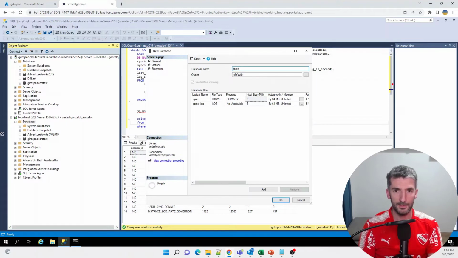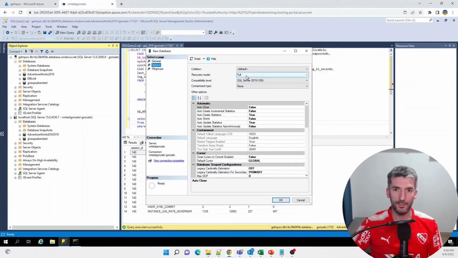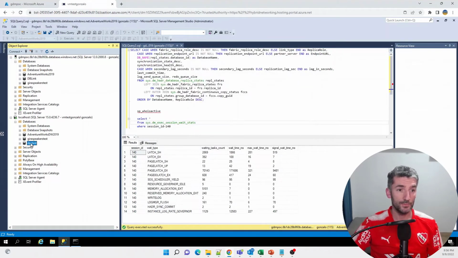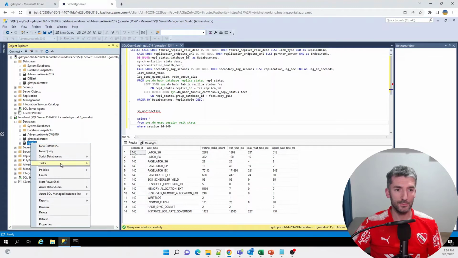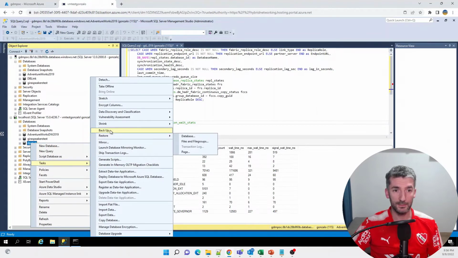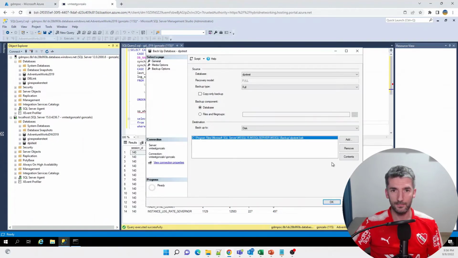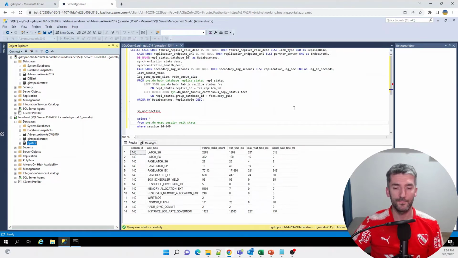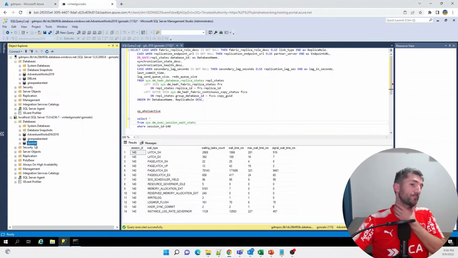So DPS test. Then we need to make sure that we are using the full recovery model. We are going to create the database. What I'm going to do now is just execute the first full backup, in order to enable it internally, because when you enable this, it will ask you for the first full backup. So we have our database.